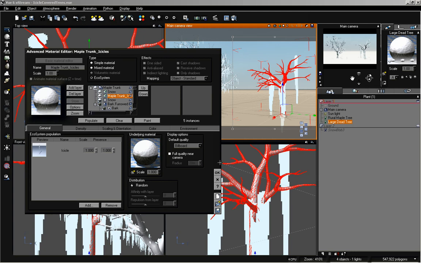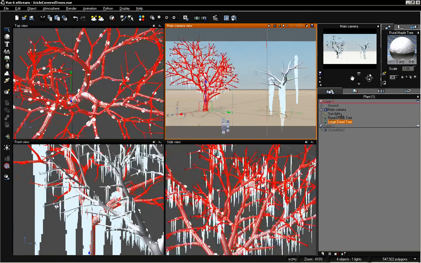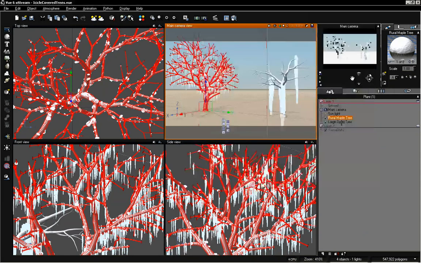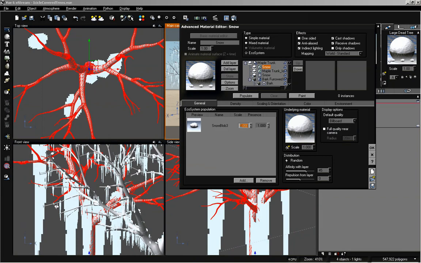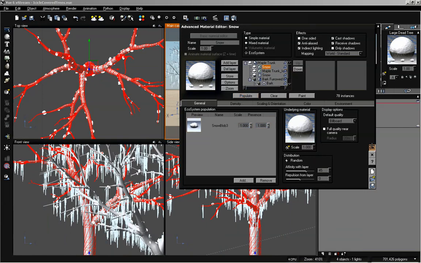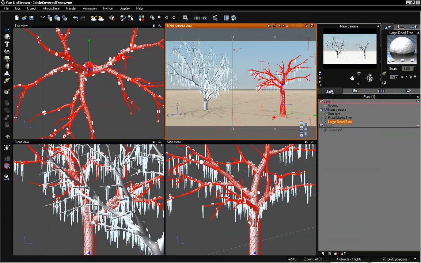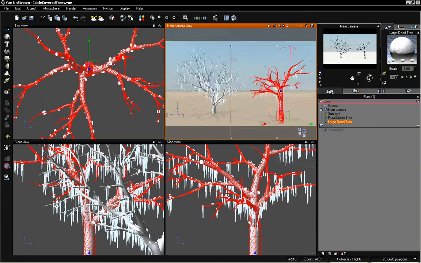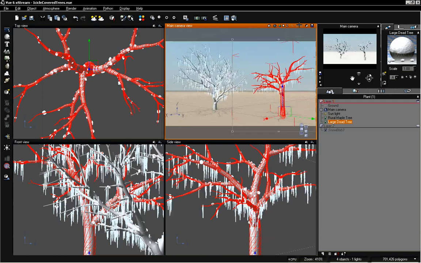And if we go back to our maple tree and take a look at our icicle, we have a much lower scale. So what we can do is copy that amount, go back to our dead tree, just paste that over and repopulate, go to our snow and populate that as well. And now we have this large dead tree that we're using with the same surface material, to give us the same sort of an effect.